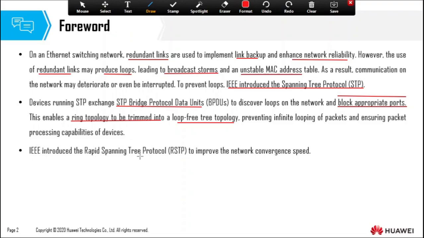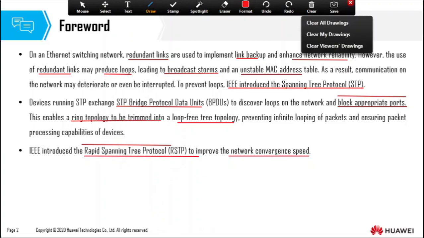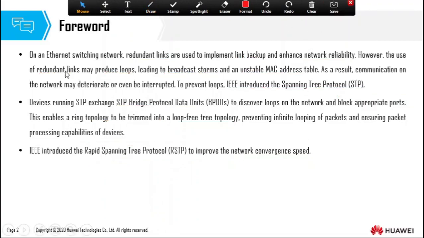IEEE introduced the rapid spanning tree to improve the network convergence speed. As you're going to learn, STP takes quite some time before it converges. Convergence means the time it takes for it to set up and be able to start working, and therefore data can be forwarded. So that's what we're calling the convergence speed. RSTP is rapid spanning tree, which was the improvement of STP. So we're also going to look a bit into RSTP.